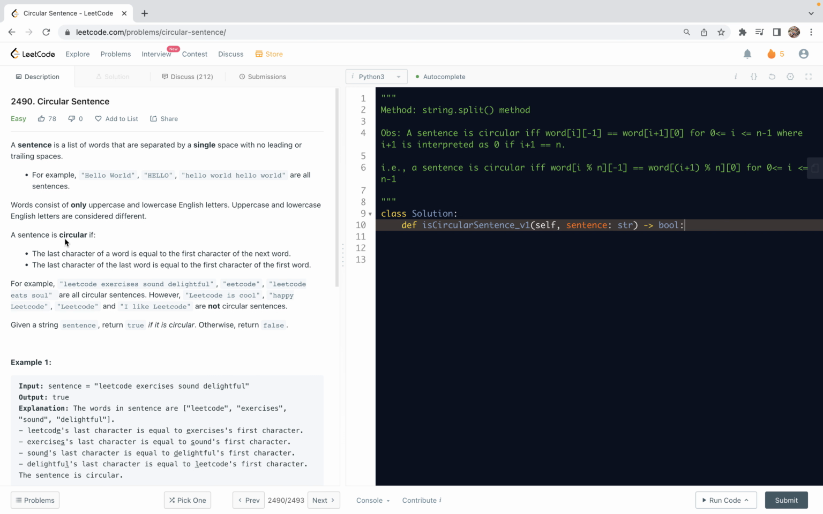Next is the definition of a sentence being circular. Two conditions must be satisfied. First, the last character of a word is equal to the first character of the next word. Secondly, the last character of the last word is equal to the first character of the first word.